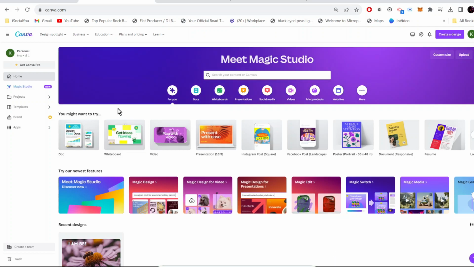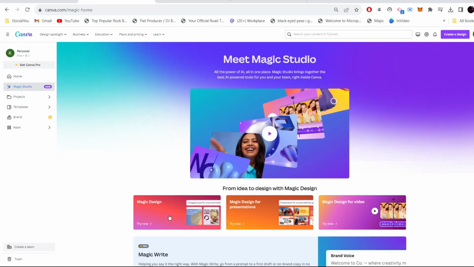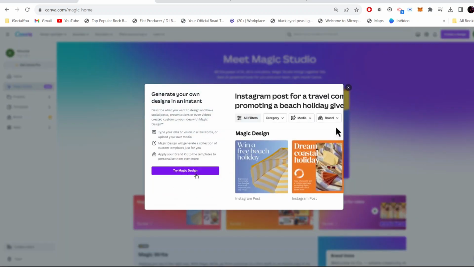To access the new AI feature, head over to the left and click on Magic Studio. Feature number 1 is Magic Design. Click here and click on Try Magic Design.